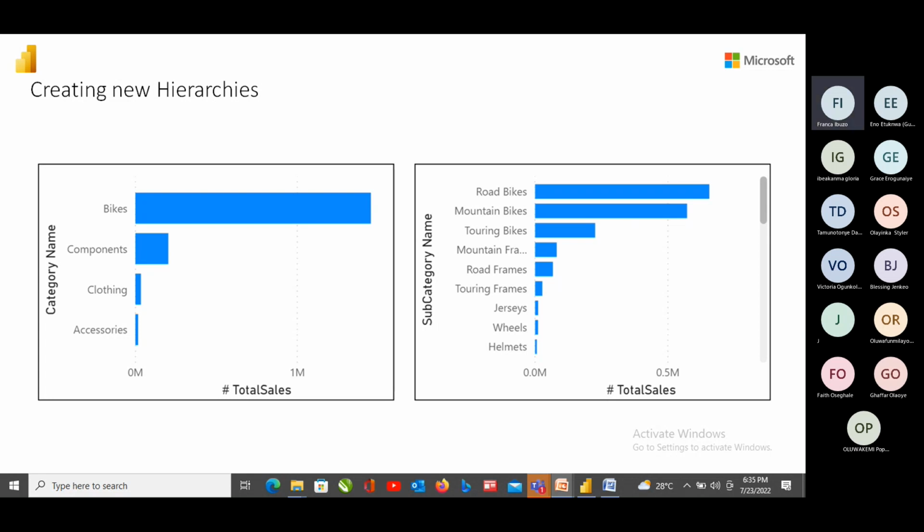You have bikes, components, clothing, accessories. And this is the subcategory name. Under bikes, you have road bikes, mountain bikes, touring bikes. These are subcategories. Under clothing, you have all that. So this is broken down into subcategories.